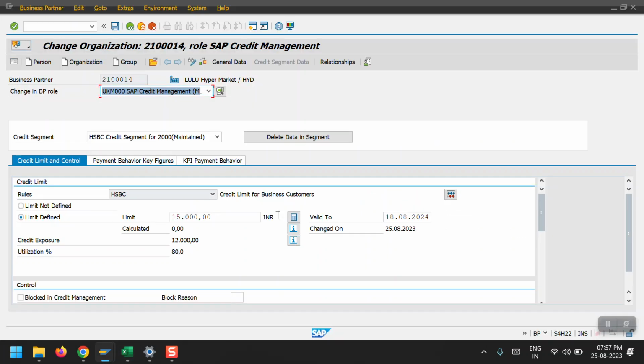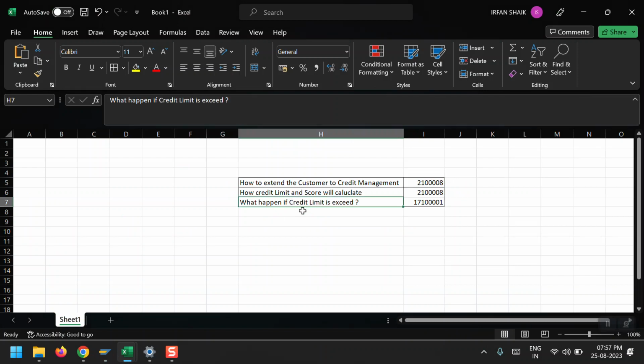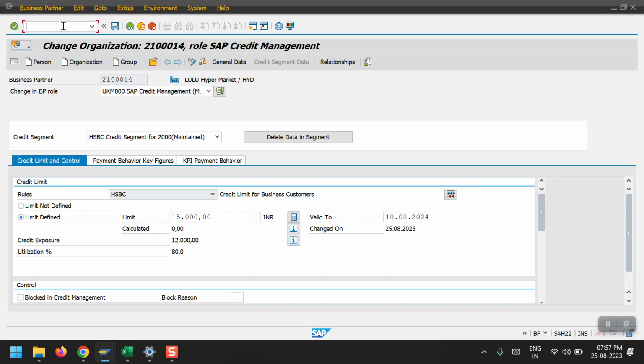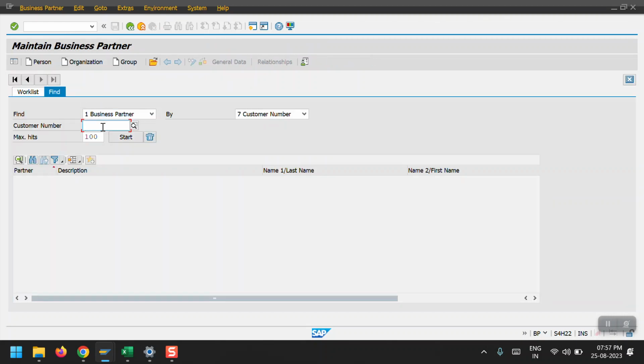Now I will take one example for one customer, and that is my third scenario I am going to cover now. What happens if the credit limit is exceeded? The system should not allow processing any transaction for that customer. For that case I'm taking this customer. I'm going back here to /nbp and selecting this customer.